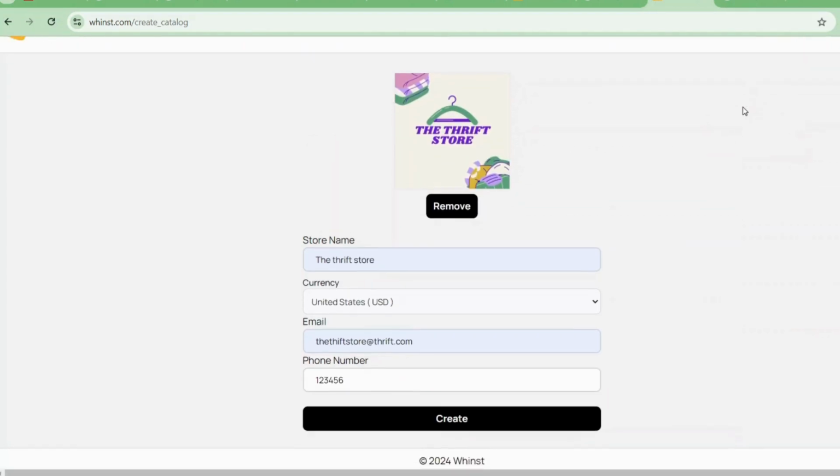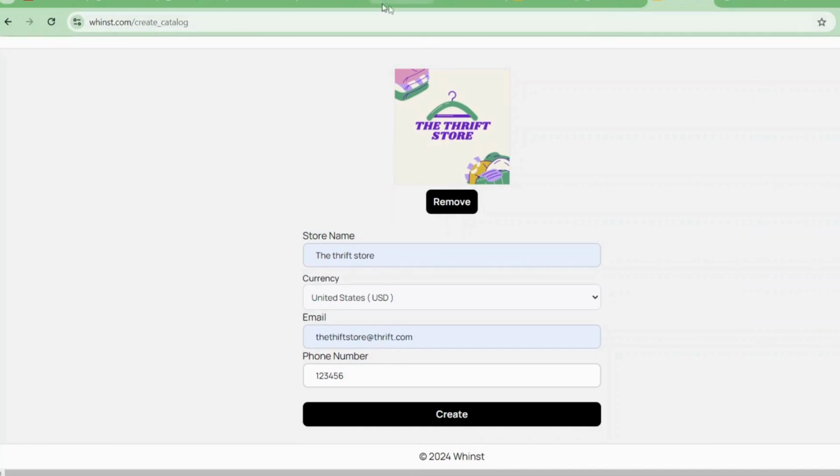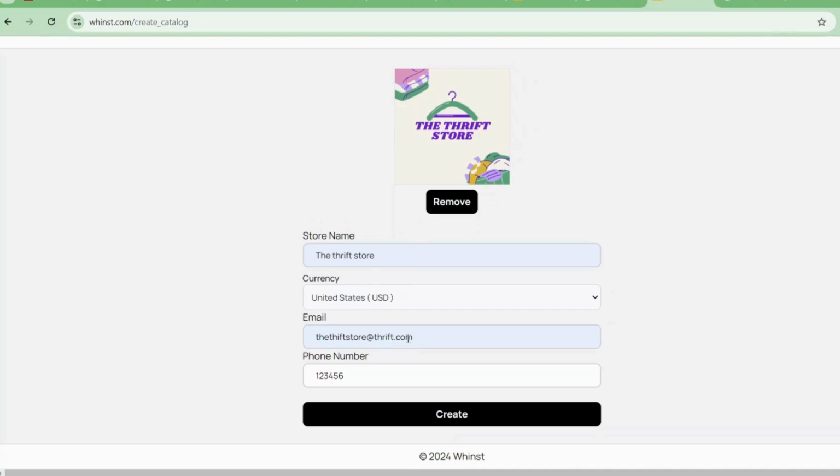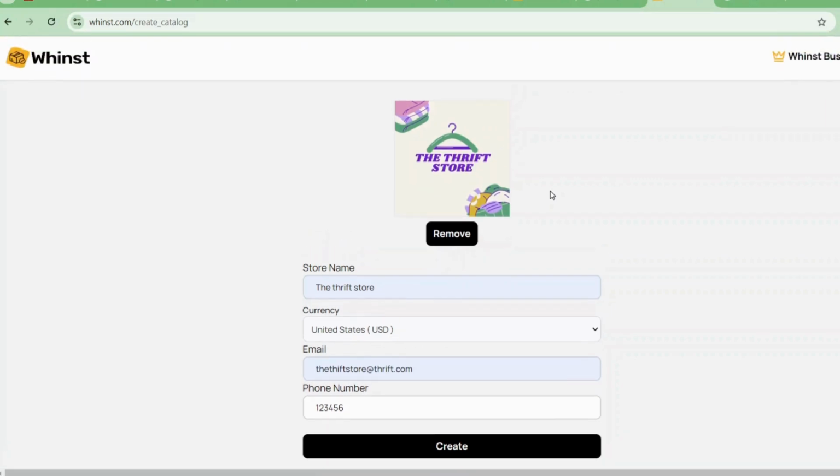Okay, so as you can see, I've added a store logo. I've added the name of the store, the currency I want the prices in the store to be displayed in, that's USD. The email, I've just chosen any random email for display purposes, and a phone number. So once you've got all of this set up, again, the email, the phone number are optional. You don't have to put that. The store logo is optional as well. So once you've put that, you can go ahead and create the catalog.